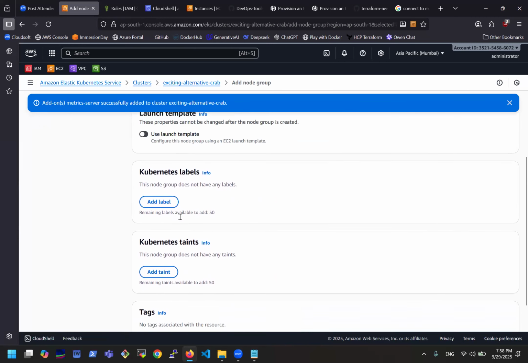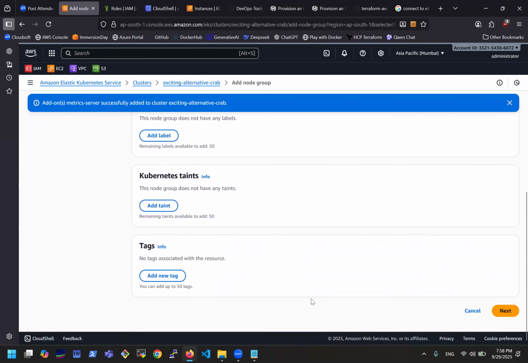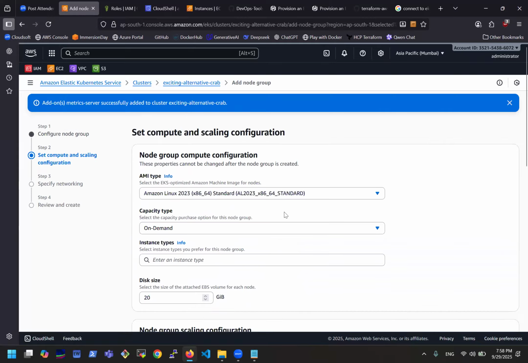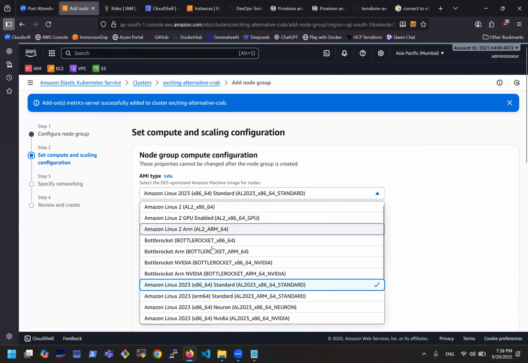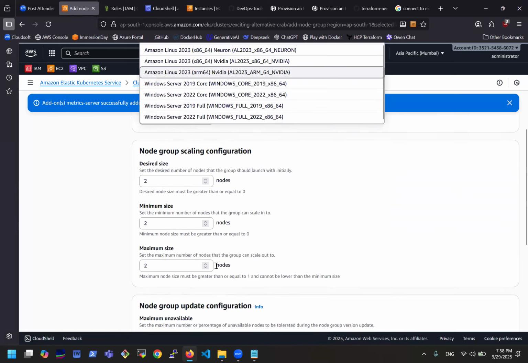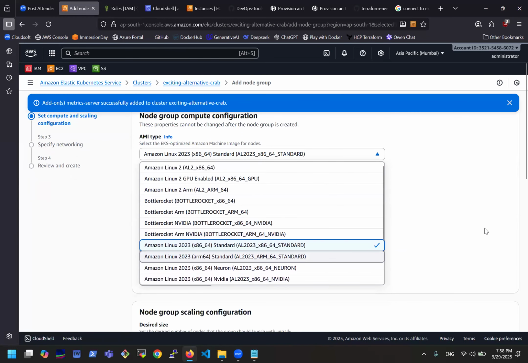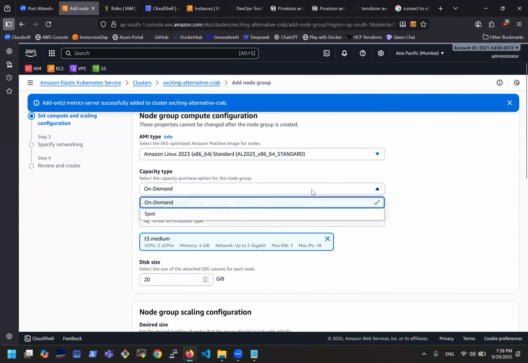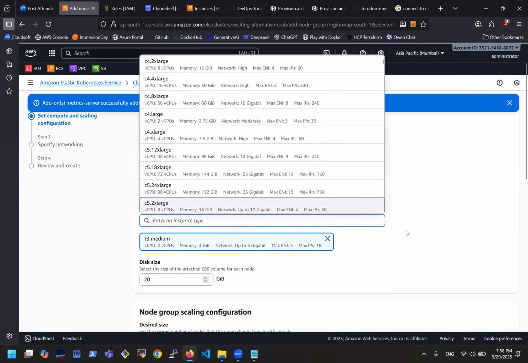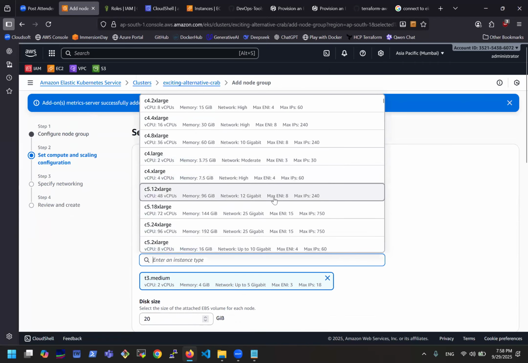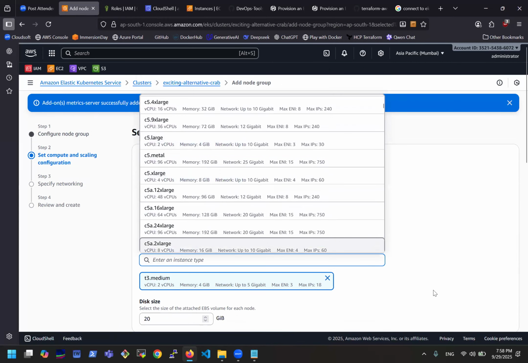Launch template, Kubernetes labels and tags are not an issue. For the AMI, Amazon Linux, I will take; Ubuntu or anything is fine, Amazon Linux only, take. The instance type has to be at least large; medium is not required. Normal only, choose it.